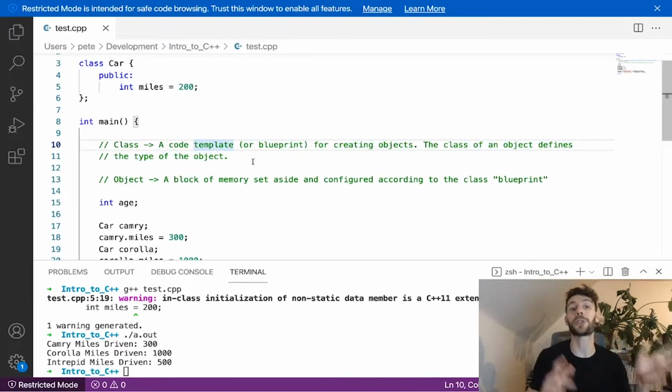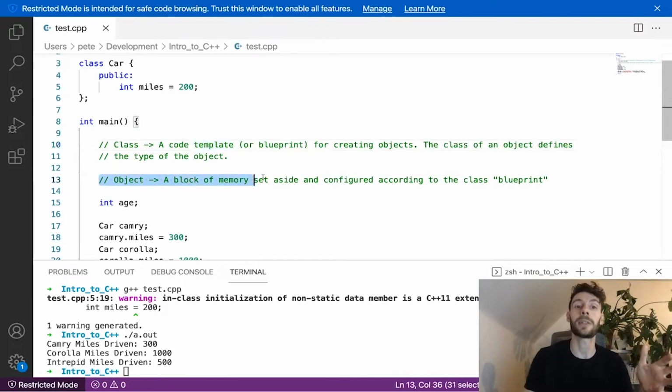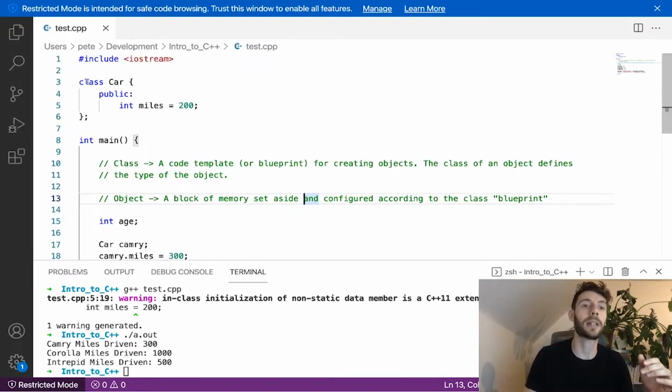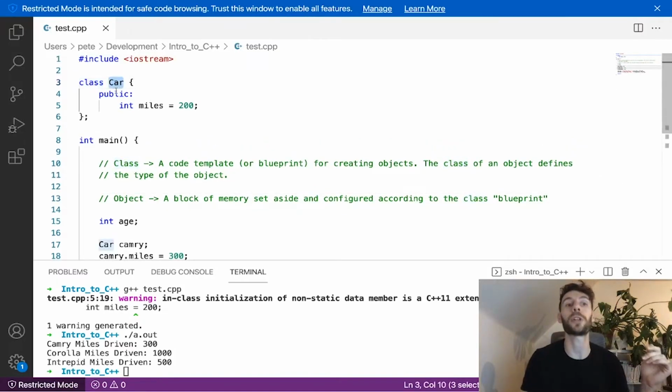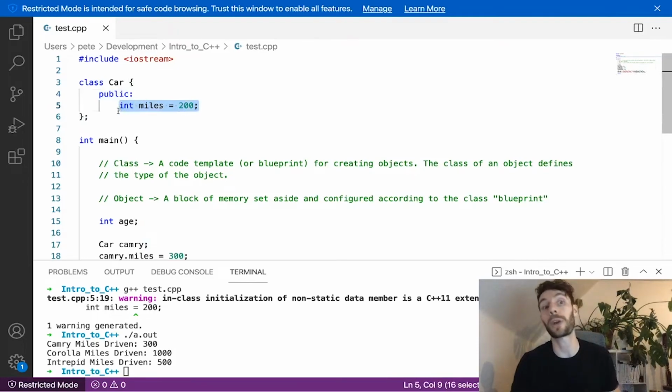So just to recap really quick, a class is a code template or blueprint for creating objects. When you create a class, you're creating the type of an object. An object is a block of memory set aside configured according to that blueprint. So this is how you define a class. Use the class keyword and you give it a human readable name. By default in a class, variables that you declare in a class are private, so you need to use the public keyword to make them public.